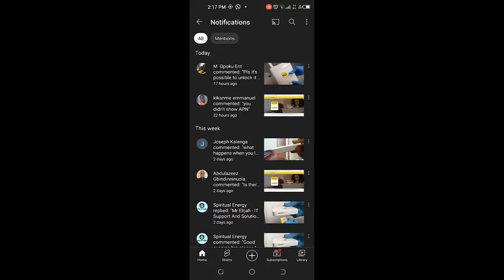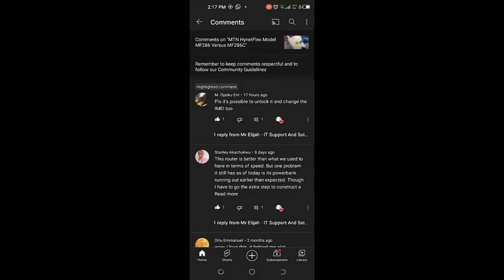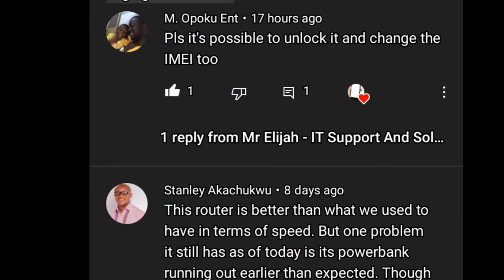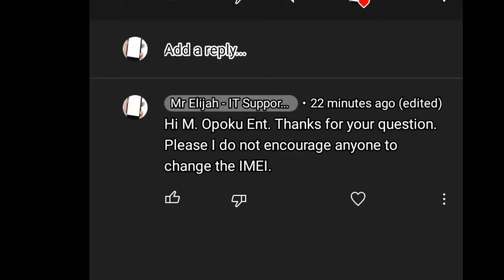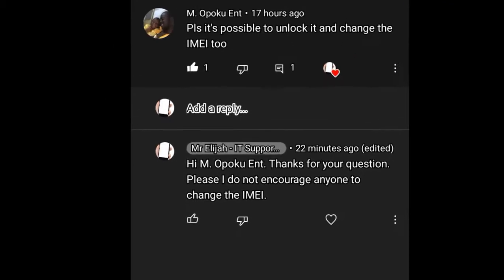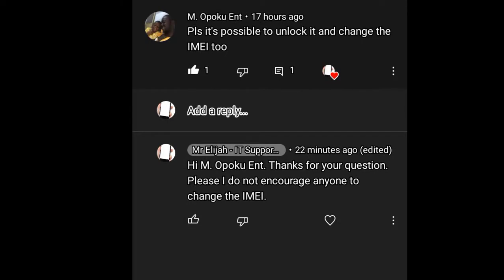I want to tackle an issue raised by one of our friends. A statement he made. He said, "Please, is it possible to unlock it and change the IMEI too?" And he's referring to unlocking the MTN NFS model MF2HC. Okay, and I replied, I said, "Hi, Mopoku Int.